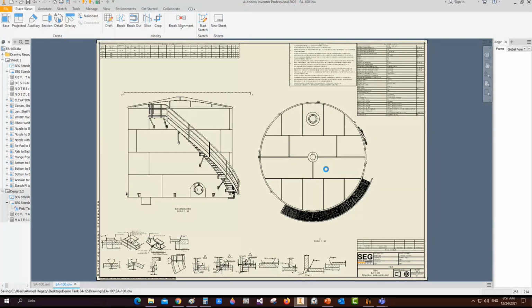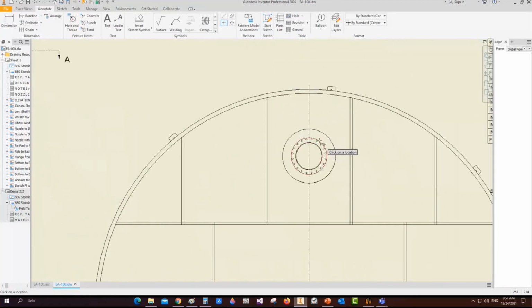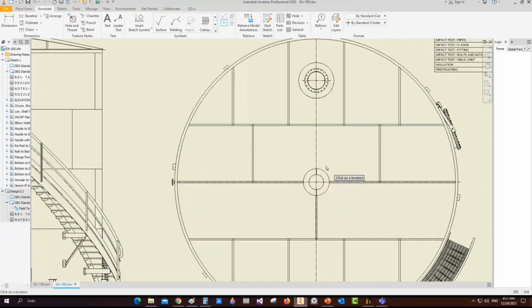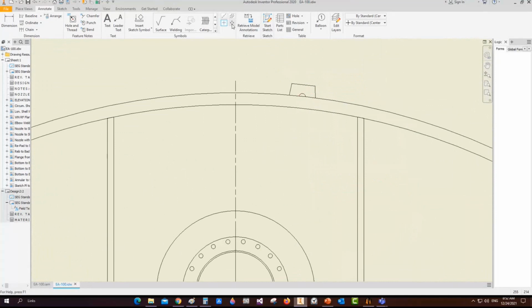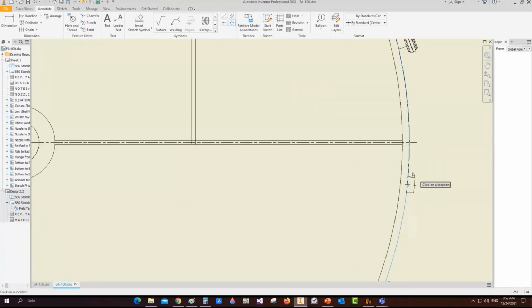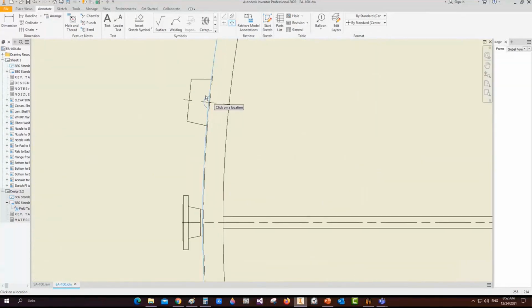Okay, now let's add some dimensions. Here let's select the center line and add some of that. Those are the anchor chair holes. So if you would like to make the bolt circle diameter in this view, you can do it. And I will show you how to add some details to this drawing.